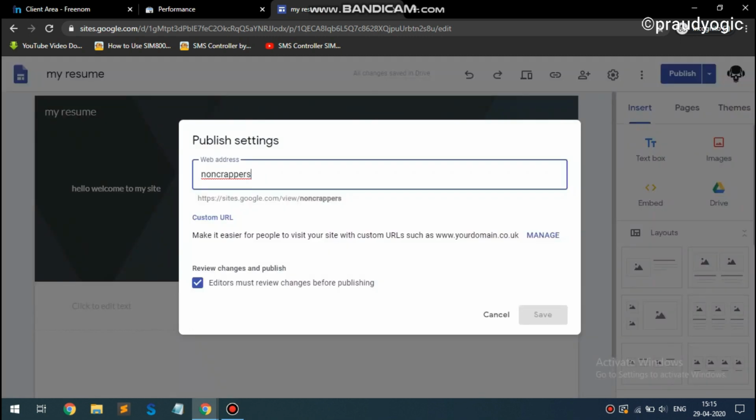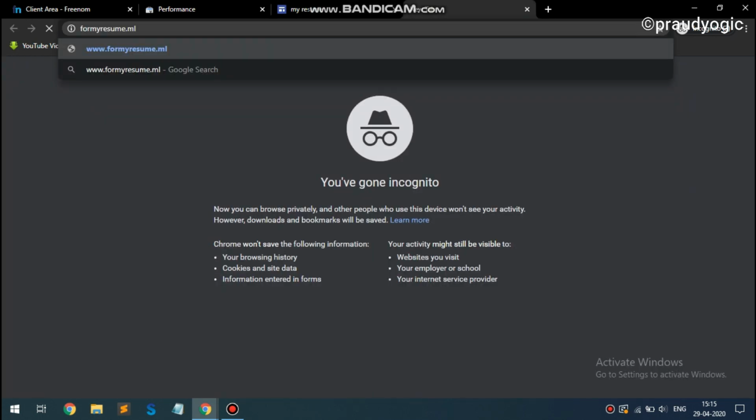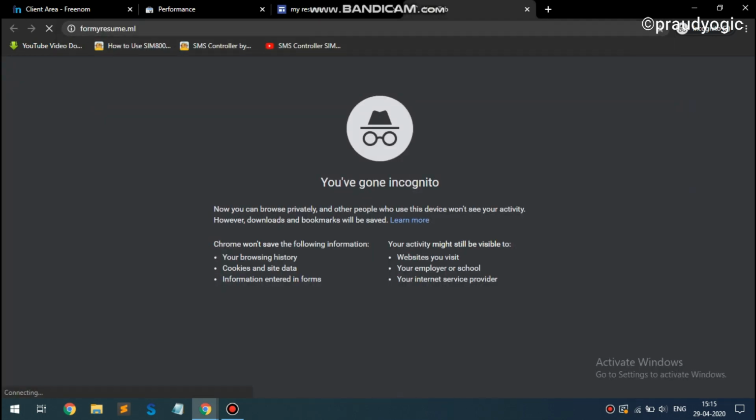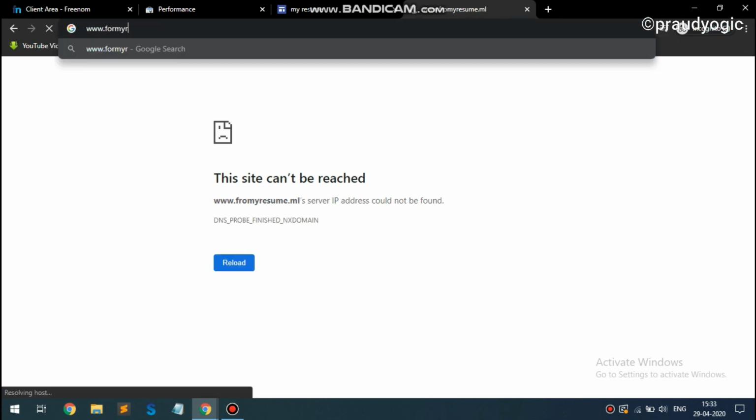Now after you do this, Google tells you that this site is also viewable at your domain. After around 1 hour, your Google site will be accessible at the mentioned domain.